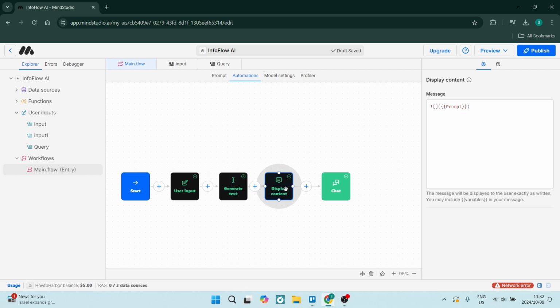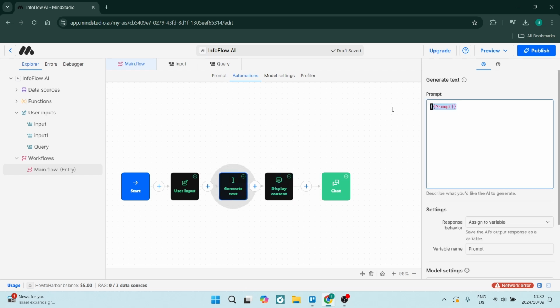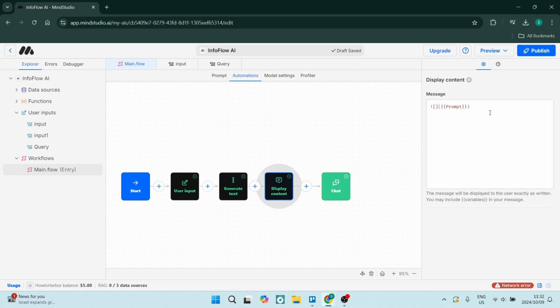We'll now move over to the display content, and this is how you use it. Instead of just using the prompt as you see it like this, you'll have to use this markdown syntax to make sure that the results will be viewed and not just a link to the results appear. First of all, you use an exclamation mark, then square brackets, then open parentheses, then two curly brackets, then your prompt, closed curly brackets, and then close parentheses, and hit enter to jump to the next line.